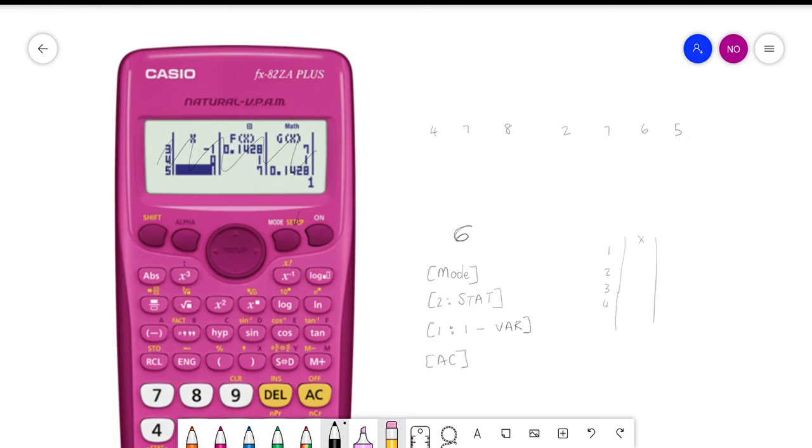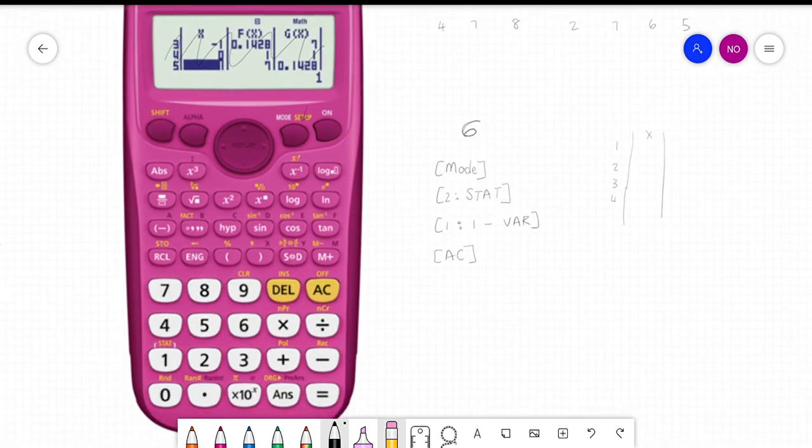Okay. Now we're going to start recalling the data that we've put into the calculator. So now I'm going to say shift. Now we start recalling.